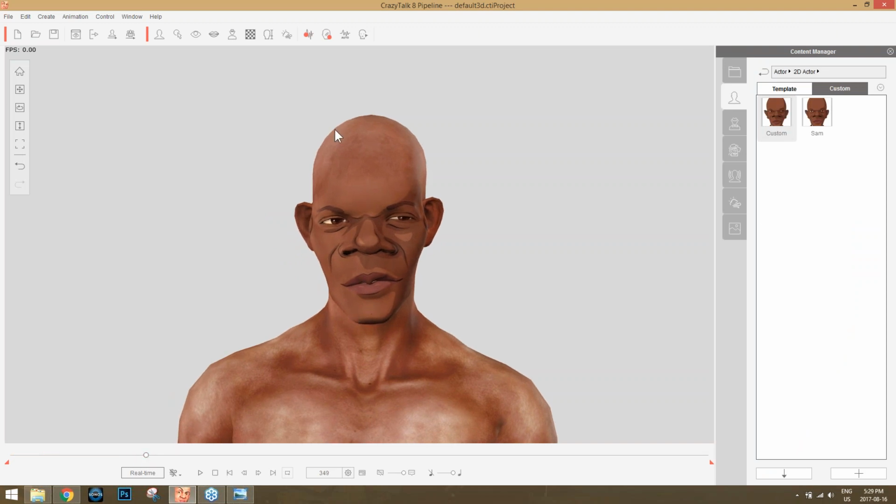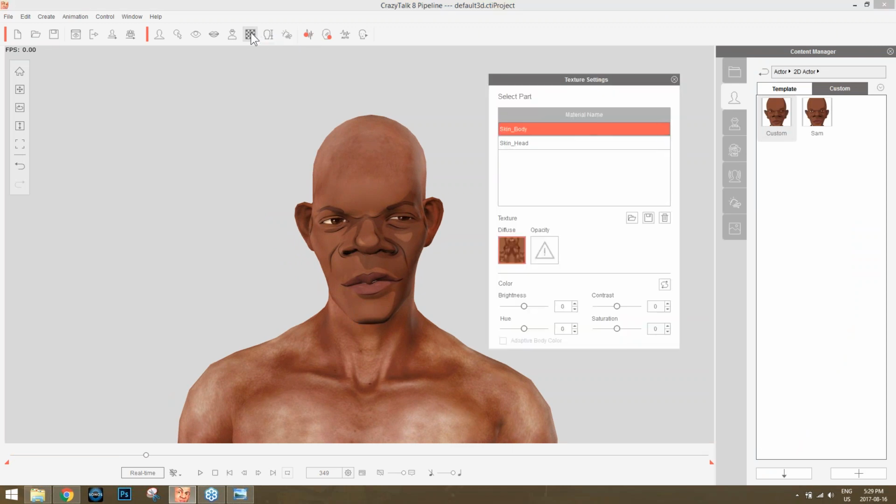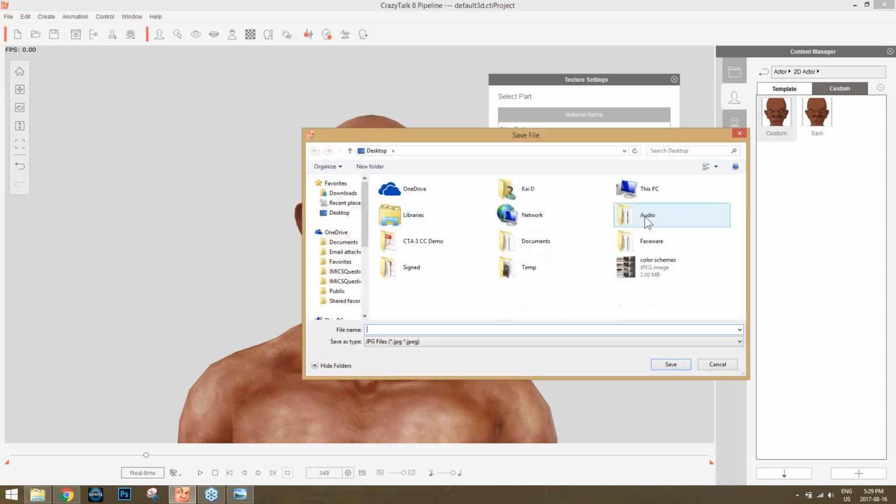So with our character, we're going to go over here to materials, or texture settings rather. So in texture settings, you can see we have a skin head texture and a skin body texture here as well. And you can see the diffuse map right there. Now if you want to launch that in Photoshop, there's no direct launch button at the moment, but there may be in the future. All you need to do is go ahead and save the image. So select the diffuse map right there and go ahead and select save file.